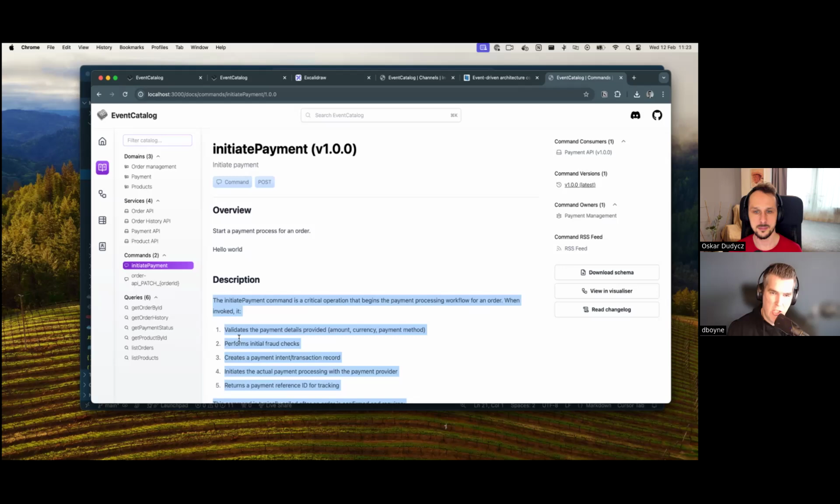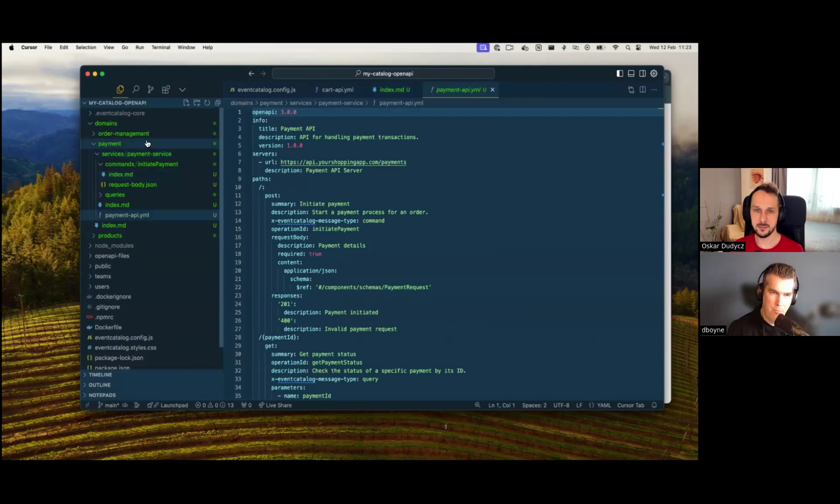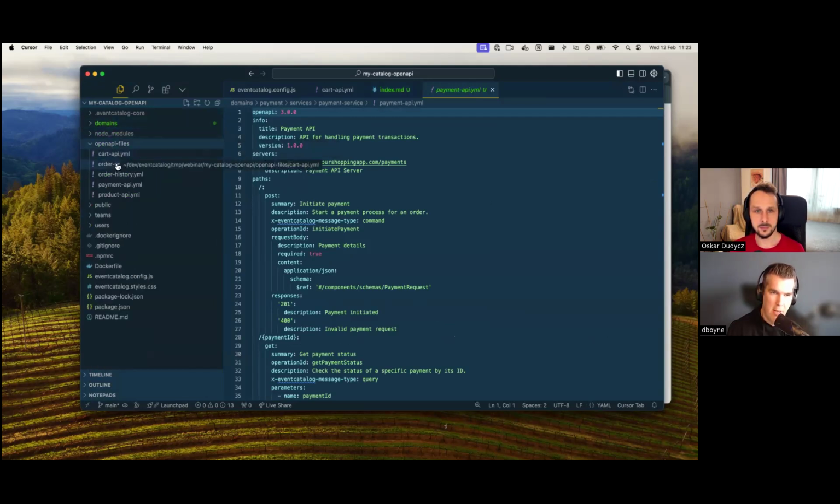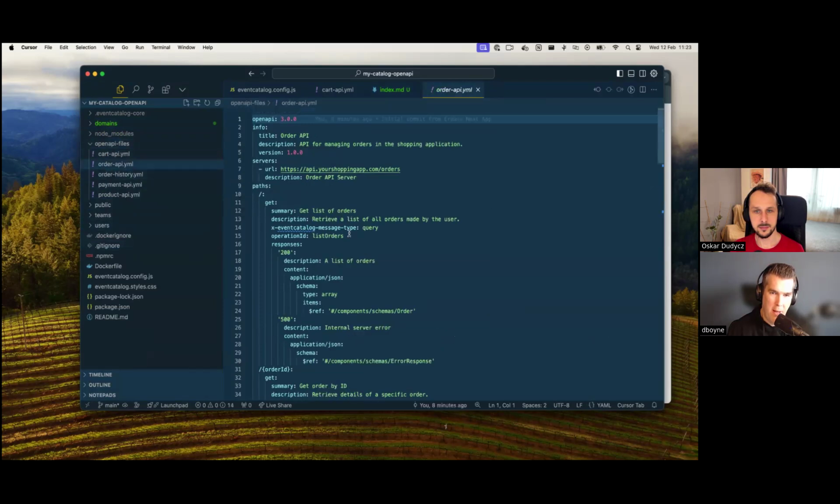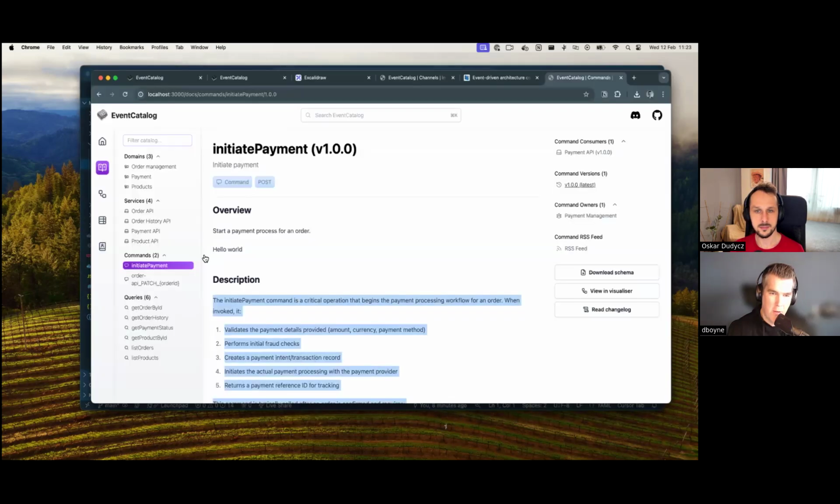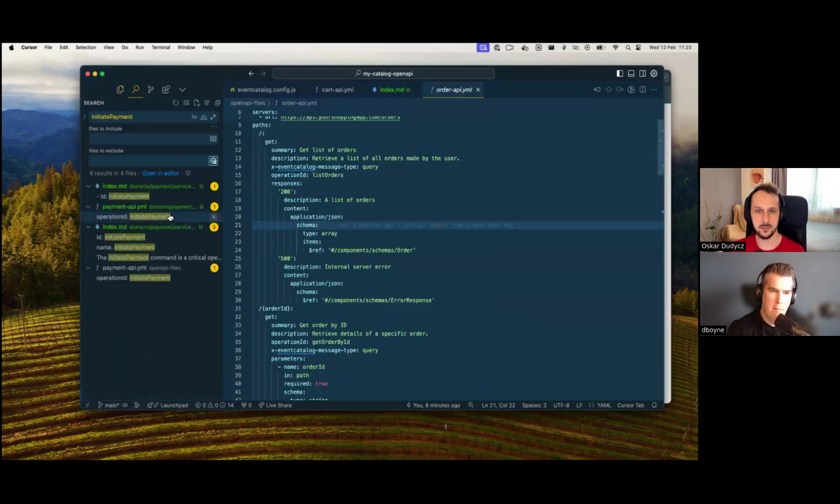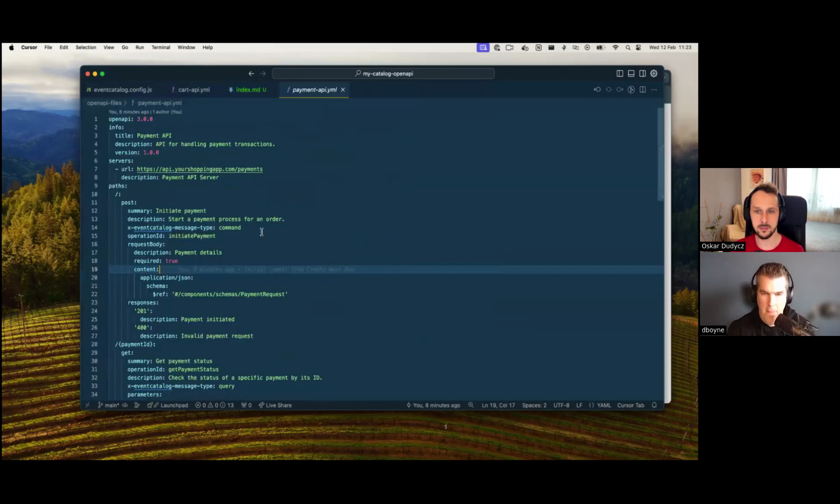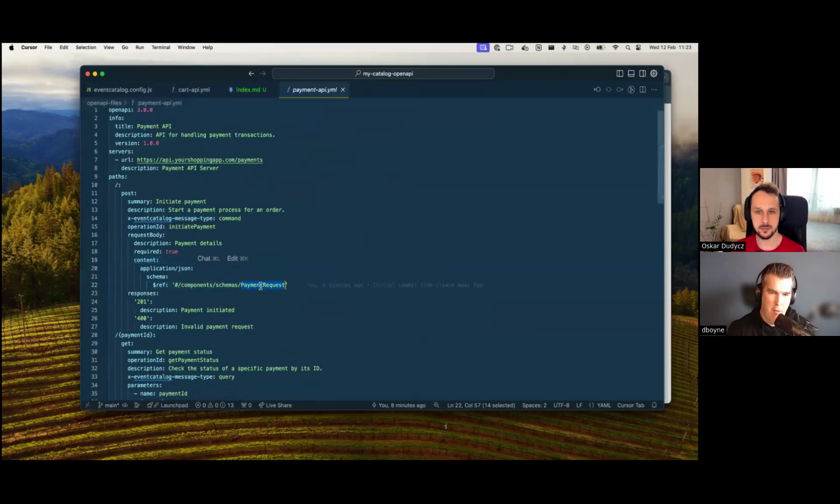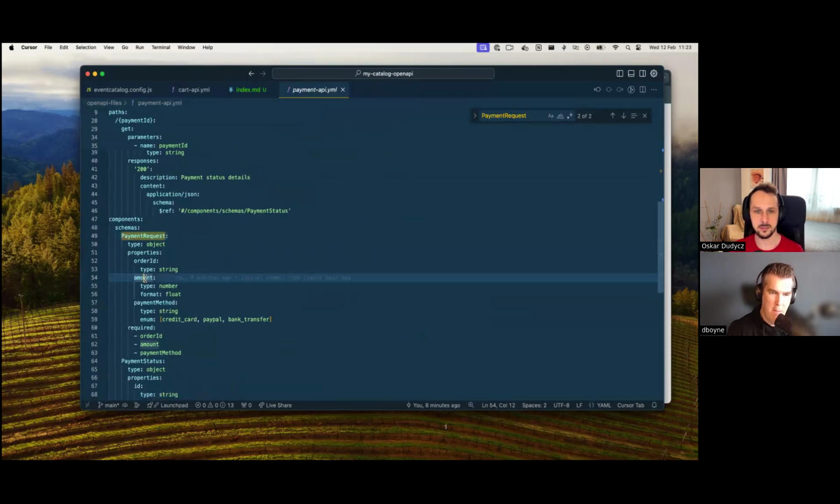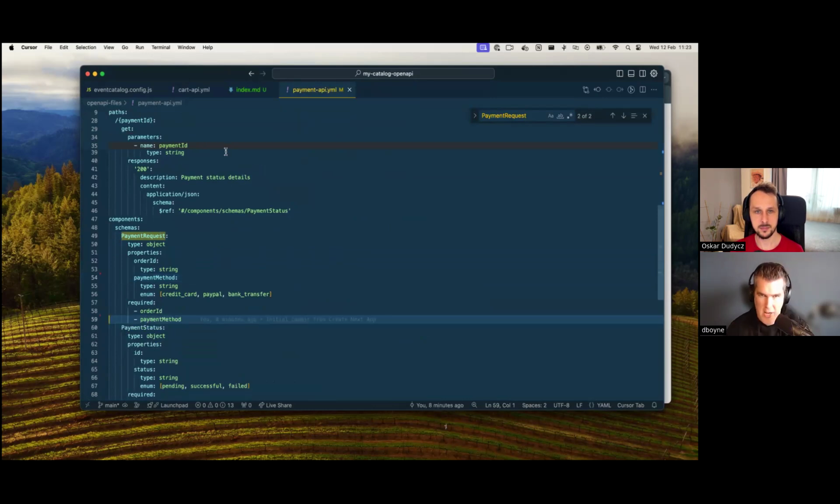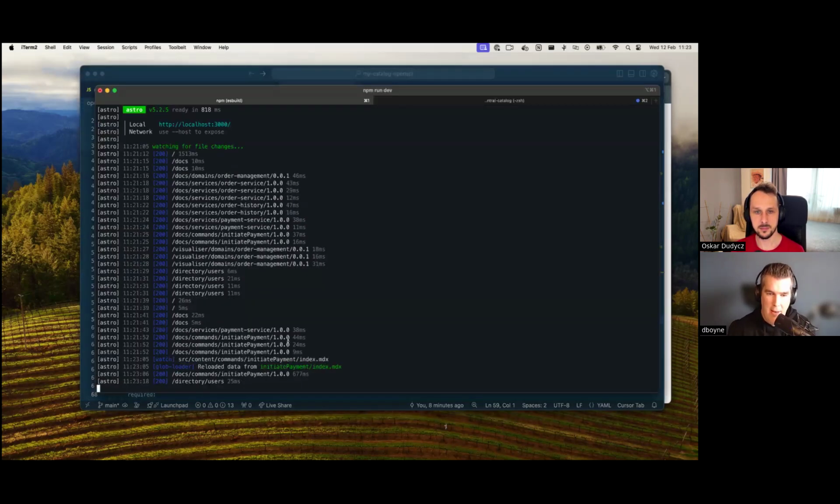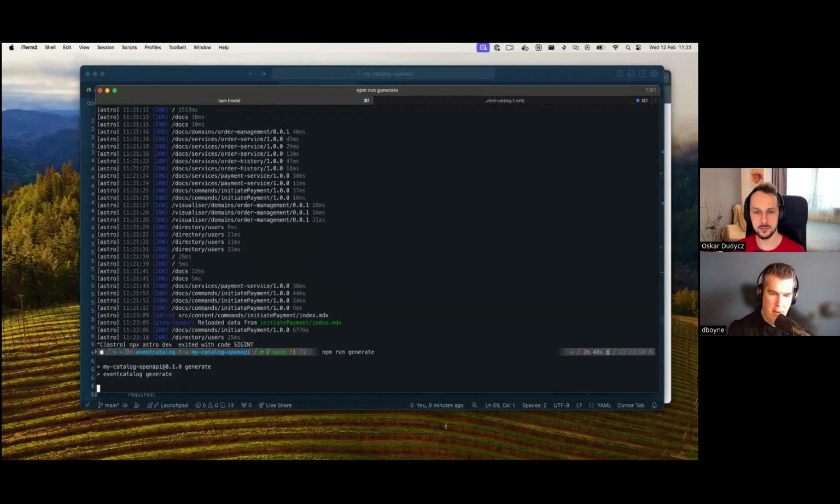But when things change, let's go back and see if we can get this working. I have to remember where the command was. What command was this? Initiate payment. Payment API. This is the one. So I've got the payment request. Let's take the amount off, see what happens. Remove that. So we've made a change to the schema. Anyway, things happen, and then we run the generate command again.